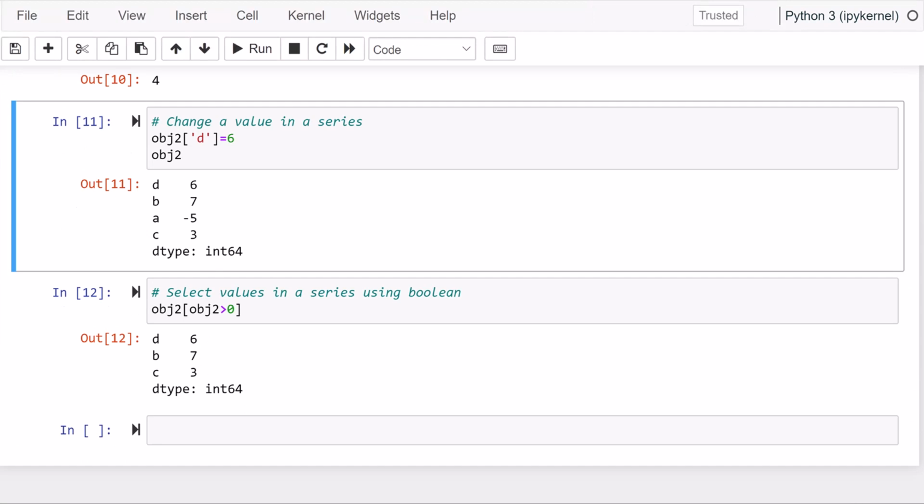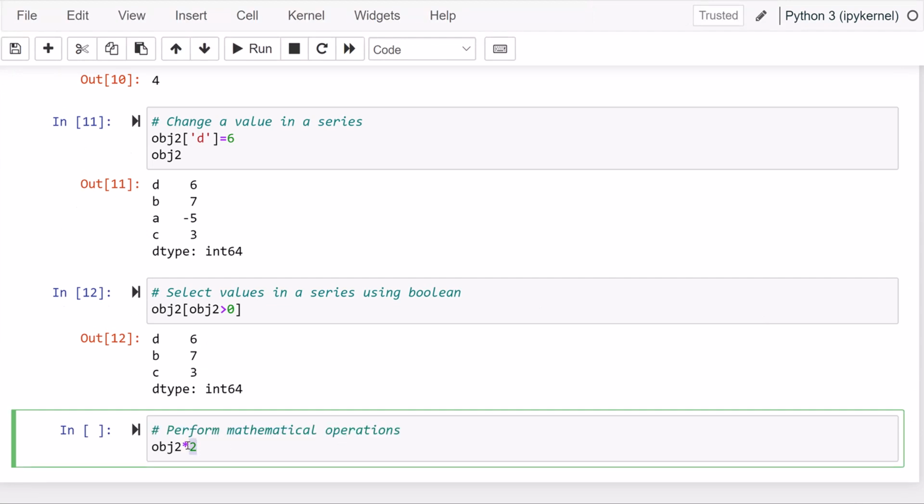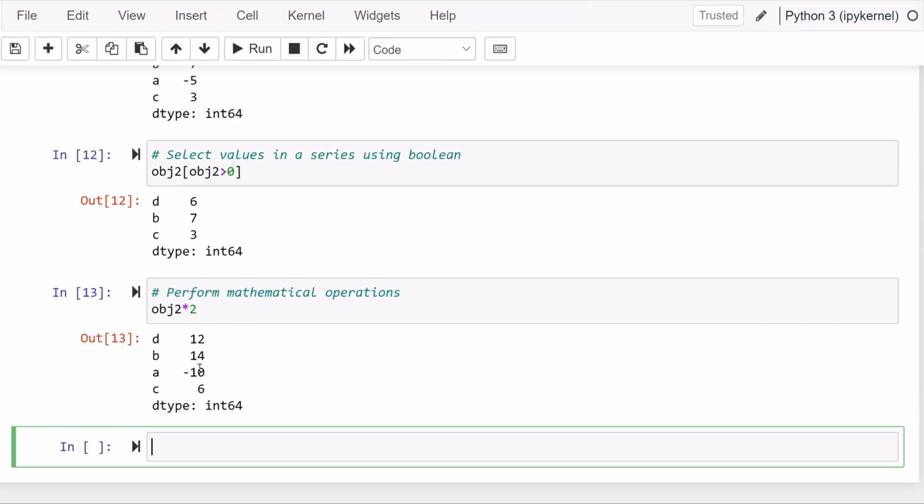Also, we can perform some mathematical operations. For example, we might choose to multiply every number in that series by 2. We simply say asterisk 2. That is, any number will be multiplied by 2. So if I execute that, I get 12, 4, 14, negative 10, and 2. Basically, all the numbers have been multiplied by 2.